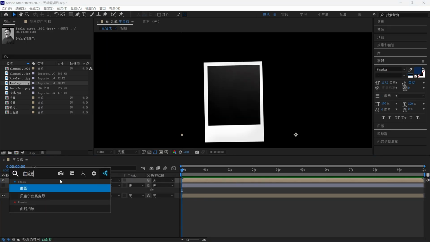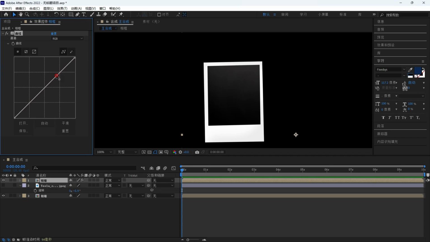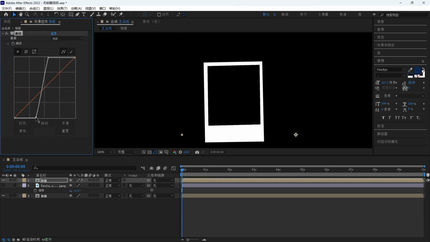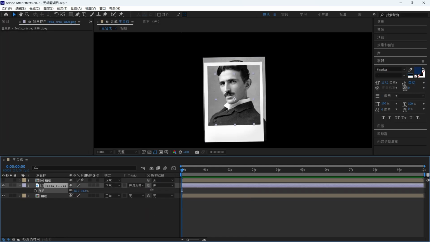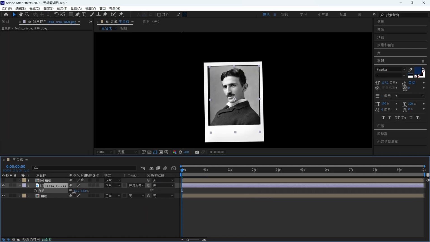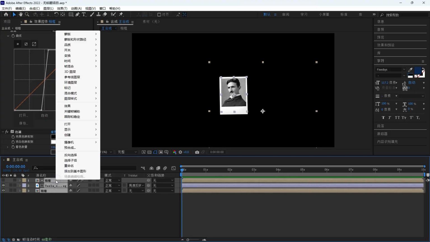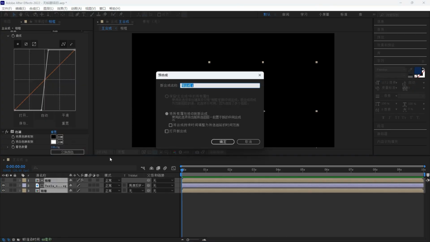Add a curve effect. Follow the operations in the video. Raise white. Lower black. Photo selection brightness. Invert mask. Adjust photo size. Pre-compose after selecting all. Name it portrait.